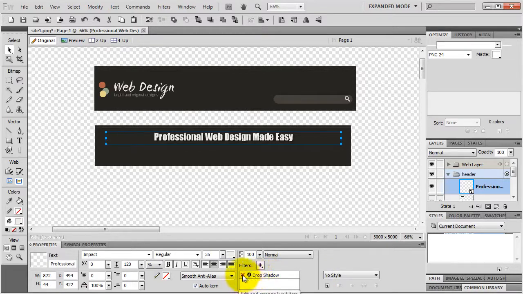I can turn it off, I can turn it on, I can double click it and edit it, or I can add even more filters, or I can just select it and delete it by clicking this minus icon. And the cool thing is, you can experiment with filters as much as you want without affecting your actual object. I mean, you can always go back and edit your filters or even delete them, so filters are cool, I use them a lot.